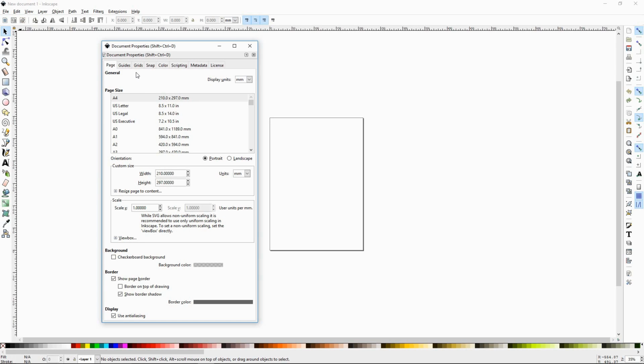So the first one is the page tab. It sets generally what you're looking at here on your page, or what is sometimes referred to as your artboard. So the display units is the first thing you want to adjust. You can adjust it to inches or pixels, and that will change the rulers and the way you see everything.